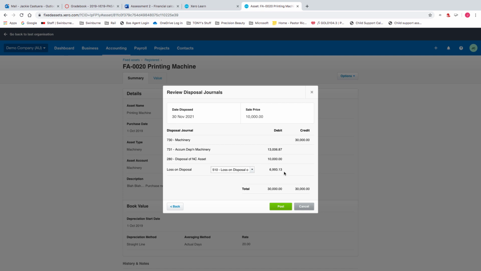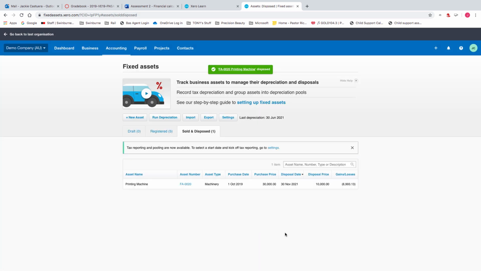It's already calculated the loss on disposal for us. So we want it to actually allocate the loss straight to the loss on disposal. If you're happy with that, which we are, if it was a profit, you'd put profit on disposal in there. You can see it's automatically calculated and done that for us based on those settings we did right at the beginning when we set up the fixed assets and we allocated those accounts. If you're happy with that, post, and it's done.